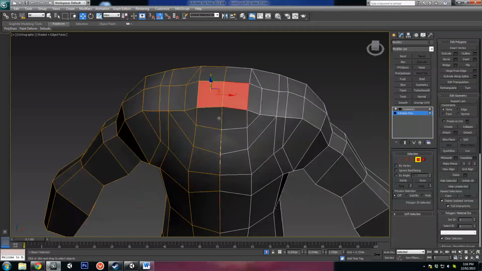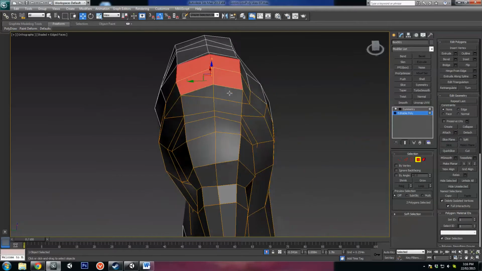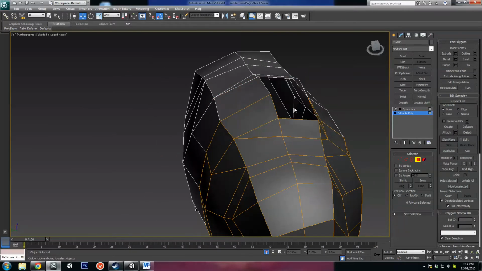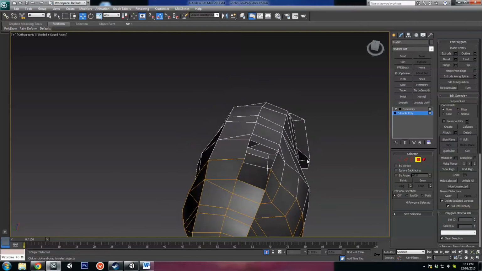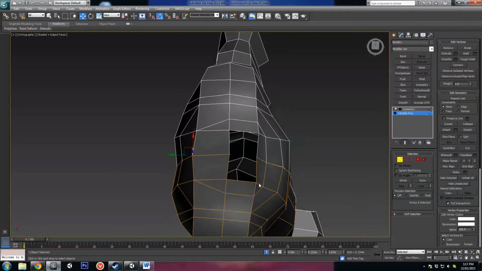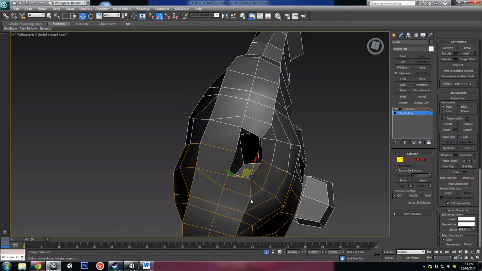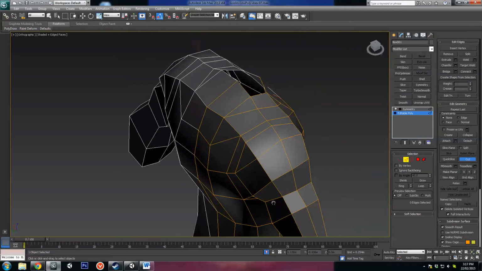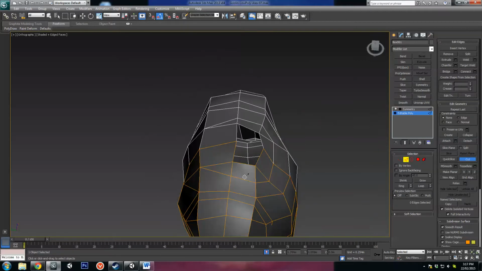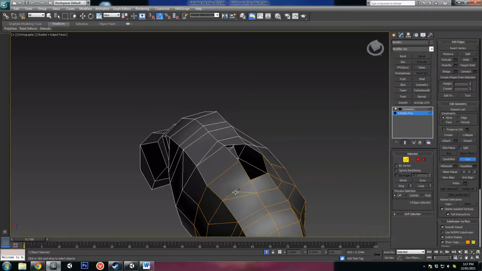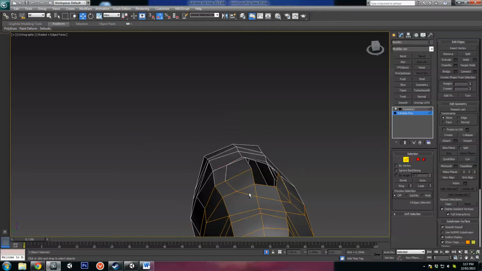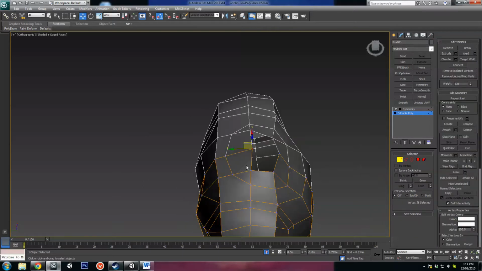Alright, what I'm going to do is delete just this polygon for now. This is where our head's going to start attaching. If you have been catching on to why we're making these loops up here, this is where our neck is going to be. So I'm going to take this loop here and cut it along there, just to give myself a little bit more to play with here.